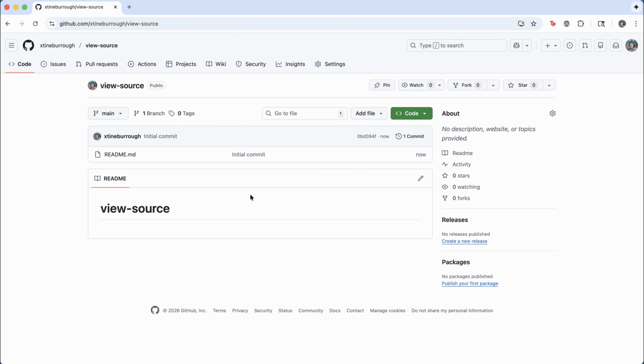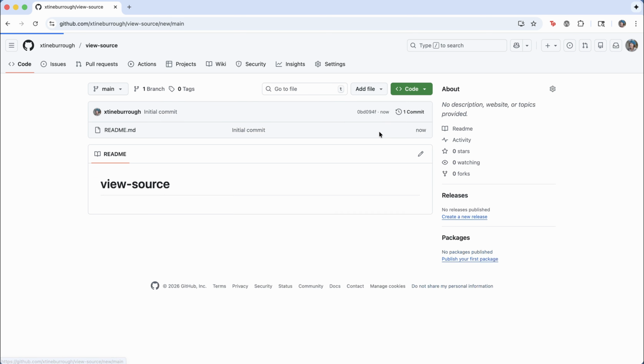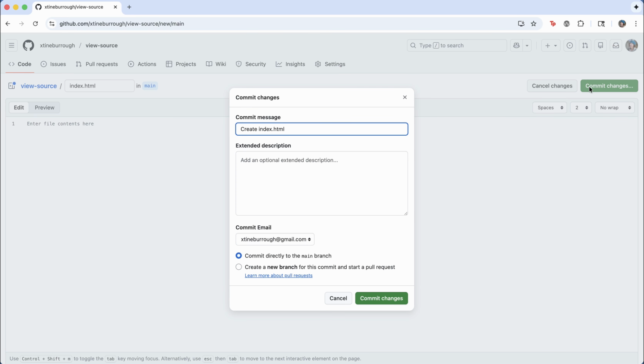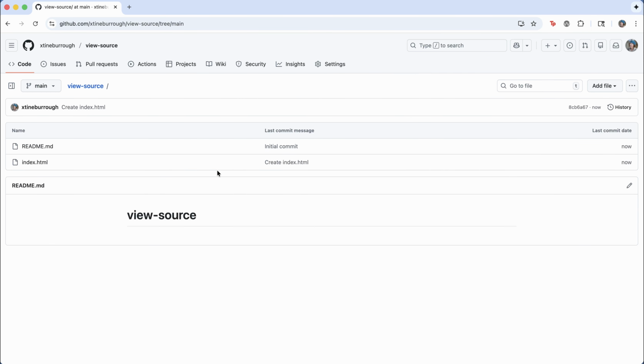With our new repo made, we'll begin by adding a file. The one we'll choose is create a new file, and we'll just name it index.html. And I won't even put anything in there. I'll just press commit changes. I'll accept the message create index.html, and I'll commit my change. So at this point, I have a new repo called view source. I have an index file. It's more or less empty, but the file is made.